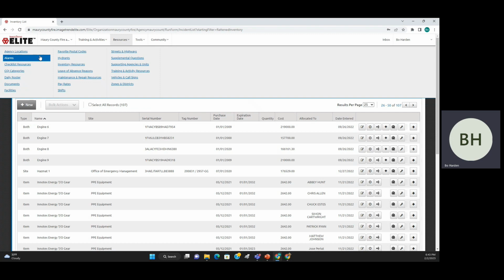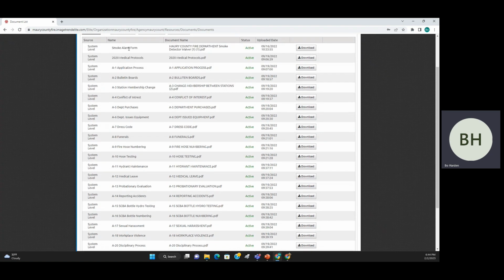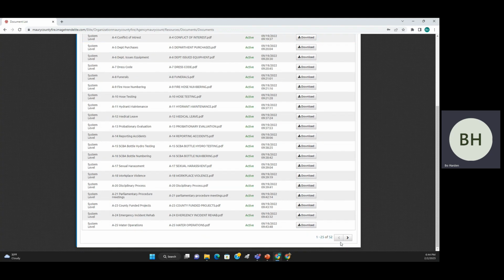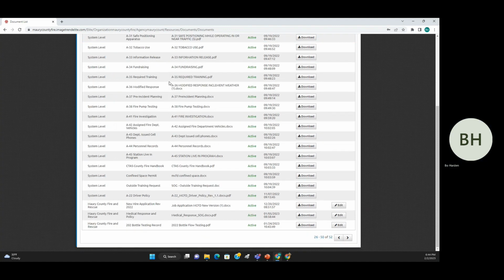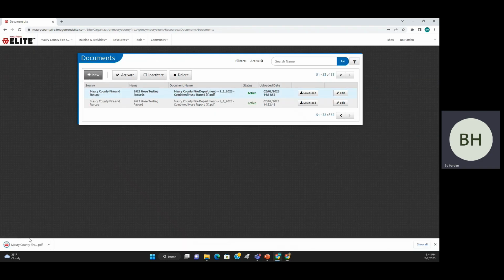But resources. Most of this stuff you don't really have to worry about. The only thing I would say that you would be concerned with is documents. You go into documents, this is where you're going to find all the policies. So that form we were talking about, you need to fill out for the smoke alarms, it's going to be right there at the top. Our medical protocols, every policy that we have, this is where you find it. Even down to our hose testing and our bottle testing records. You can download it. You can look at it.